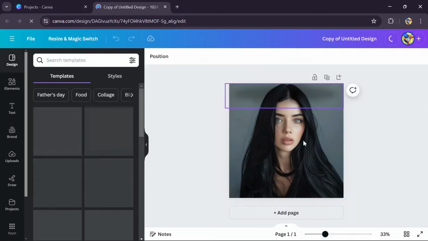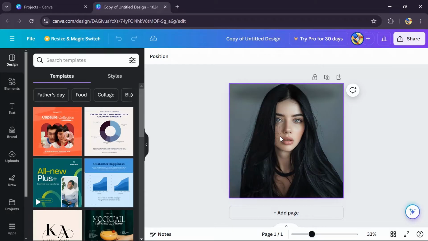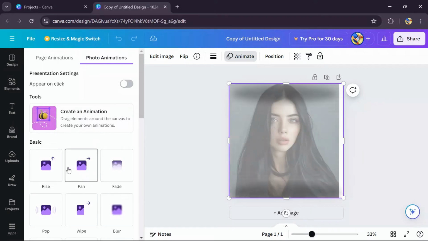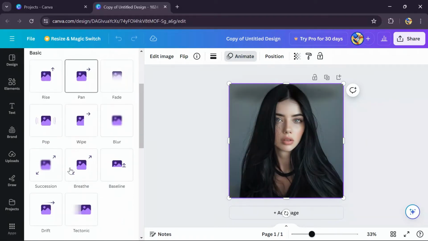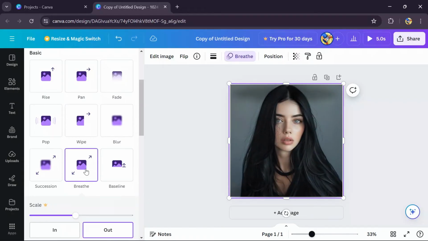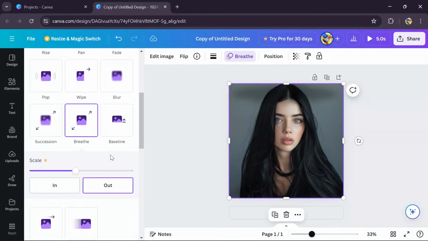And now after selecting the project that you want to work on, just simply select the image which you want to animate and then the animate option will appear at the top. Just simply tap the animate option and you can choose from so many options in order to animate. I'm selecting this breathe option here and as you can see, Canva successfully animated my picture. This way you can very easily animate your pictures in Canva.